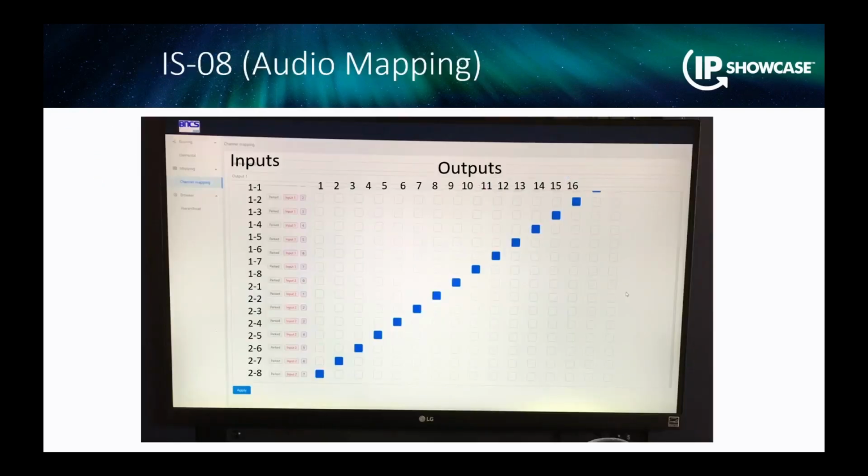What else does NMOS do for us? Well, ISO 8, that's audio mapping. In SDI world, we had to buy extra cards for our routers. We had to do audio embedders and audio de-embedders, and we could have extra software and map channels around. Guess what? In IP, you get that for free, because in 2110, you've got separate streams for audio, video, and ancillary. So all your audio streams are out there.